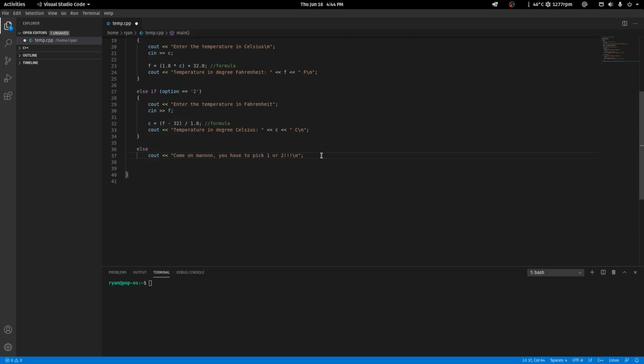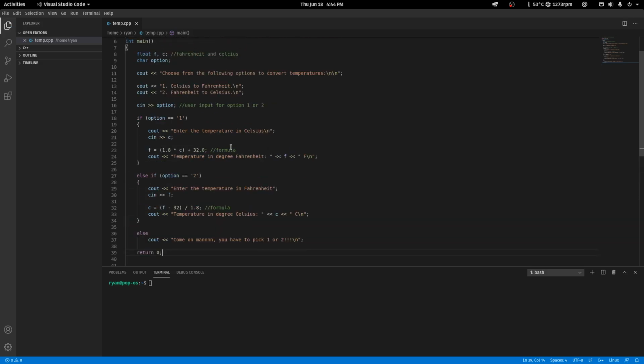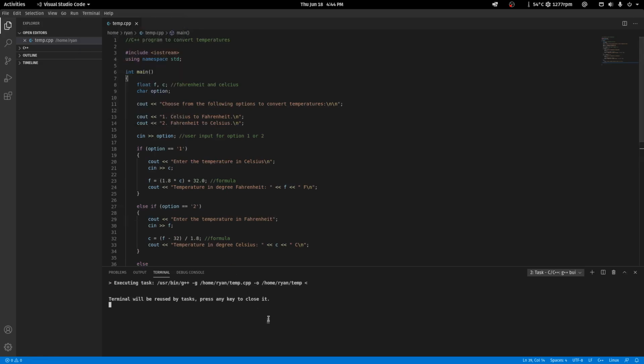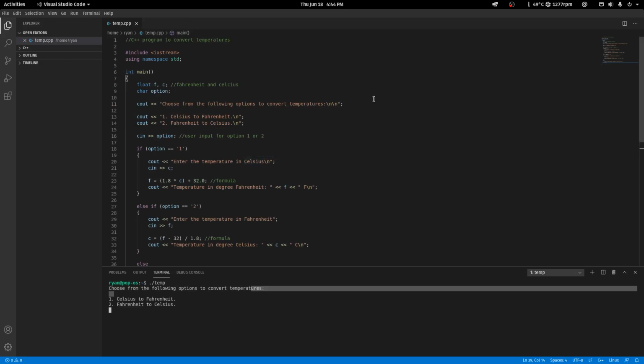So else, we do that, and then I don't think you really need this, but return 0 just signifies that the program is over. Probably should have been saving that along as we go, but we'll go and build it real quick. Okay, and then we'll go ahead and run it. Hopefully this goes good.